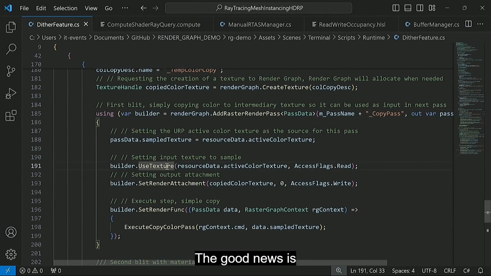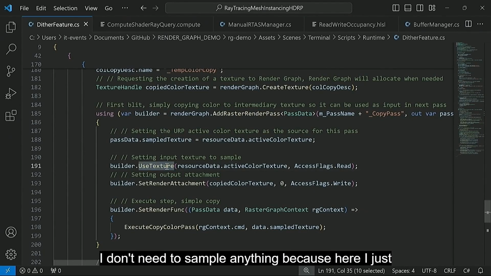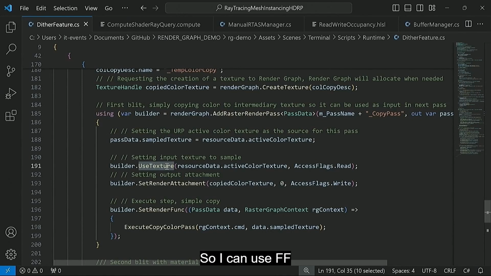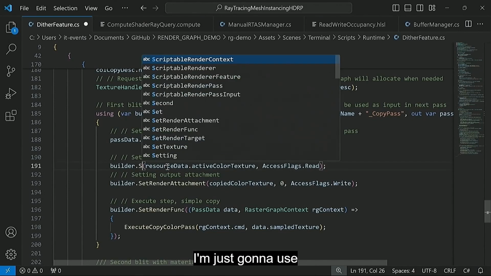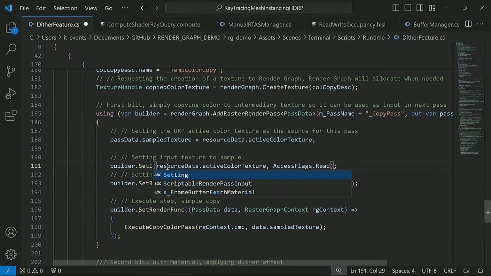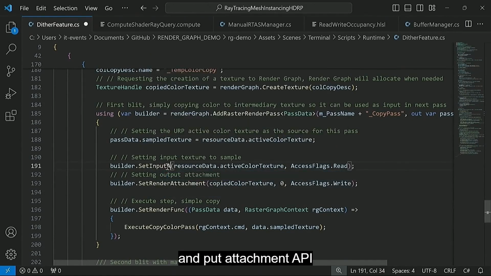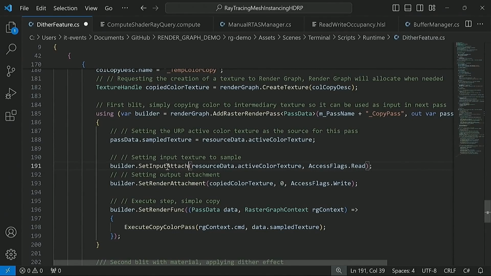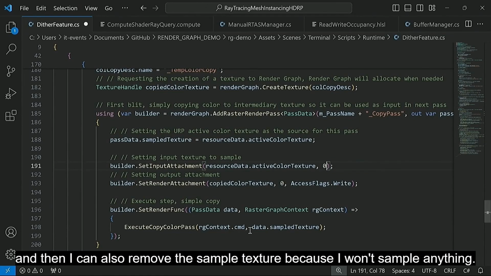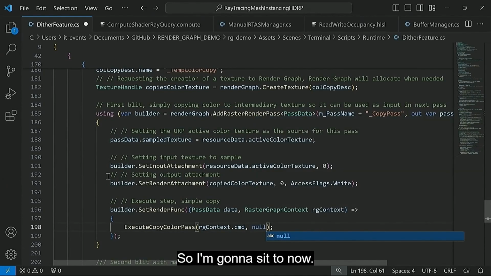The good news is I don't need to sample anything, because here I just need the pixel value of my previous frame buffer at the exact same screen space coordinates. So I can use frame buffer fetch instruction. To use frame buffer fetch instruction, I'm just going to use set input attachment API. Okay, I can remove this. And then I can also remove the sample texture because I won't sample anything. So I'm going to set it to null.